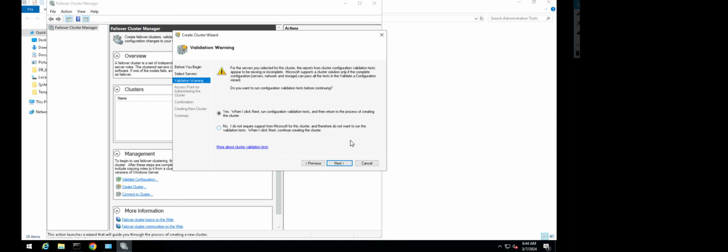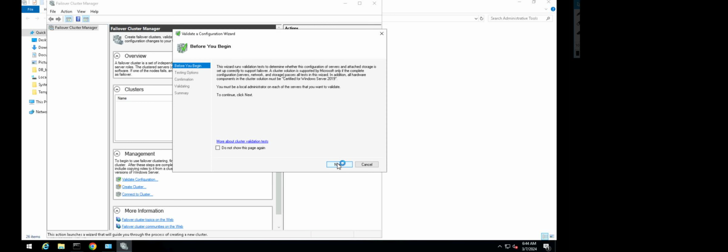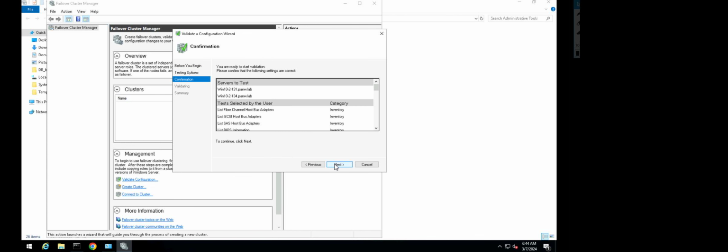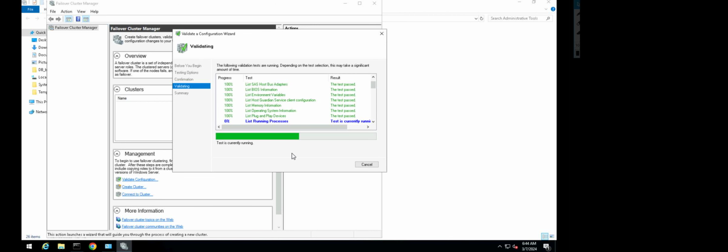Okay, run configuration wizard. Okay, yes. See, run all the tests. Okay, it will check everything on both servers. If anything goes wrong, then we can say that Windows failover cluster does not work basically. See, this is disk validation and all, IP addresses, network, checking the network communication between both the systems.